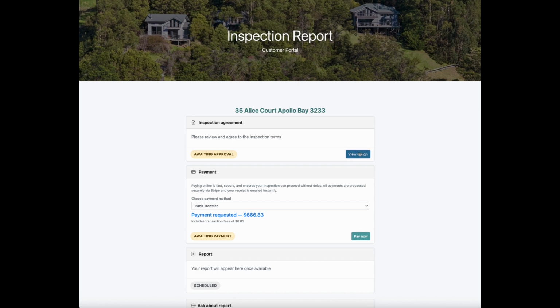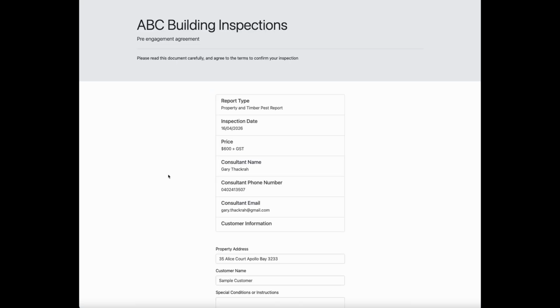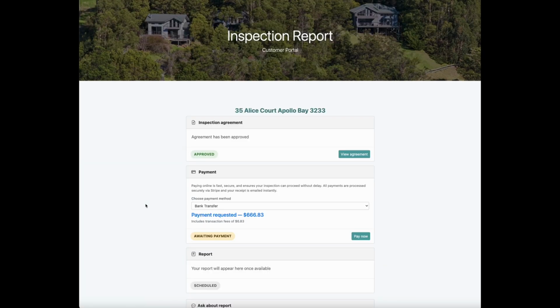So let's look at the inspection agreement. As normal, scroll to the bottom and accept. This will generate an email back to you and it will be reflected in the app. Now the portal statuses are updated. Next, they can pay online. The advantages of paying online are instant access to the report once it's published, professional invoices and receipts, seamless workflow, and full access to the Q&A feature.